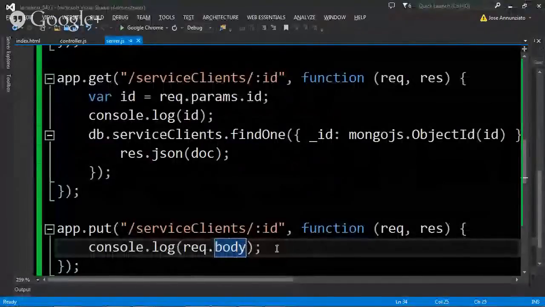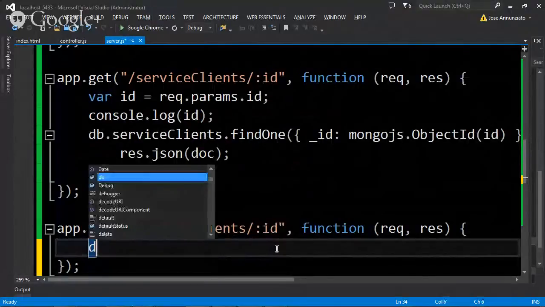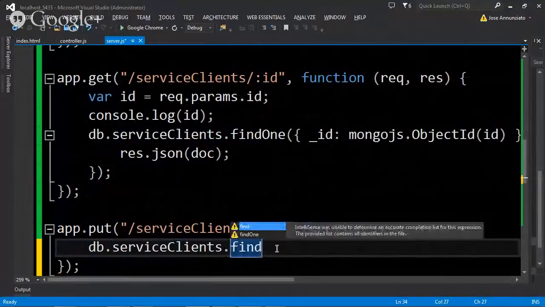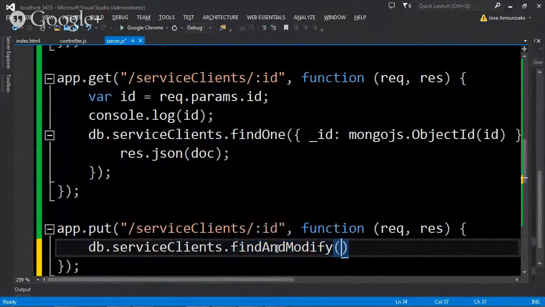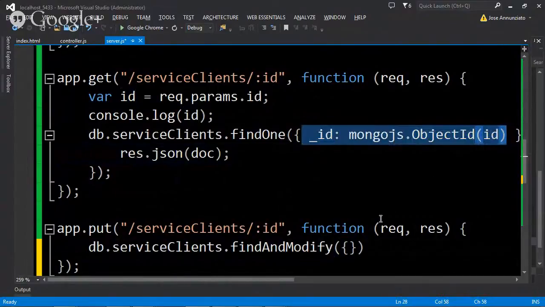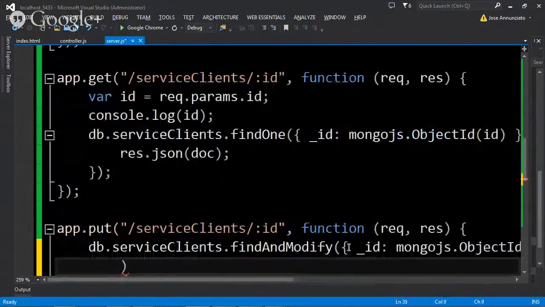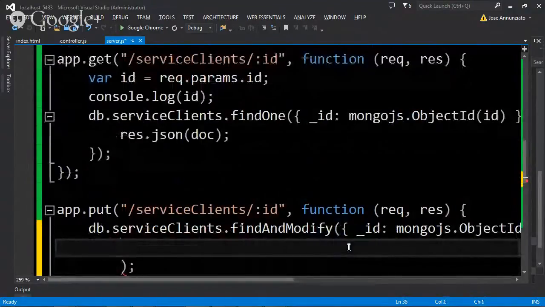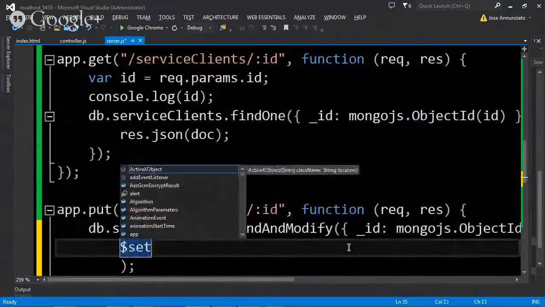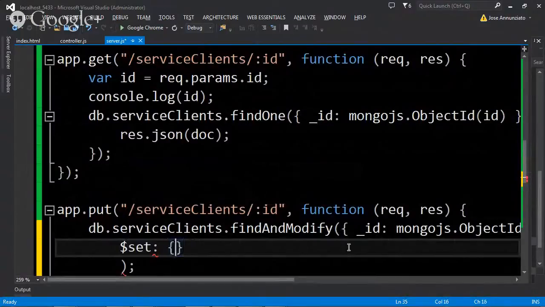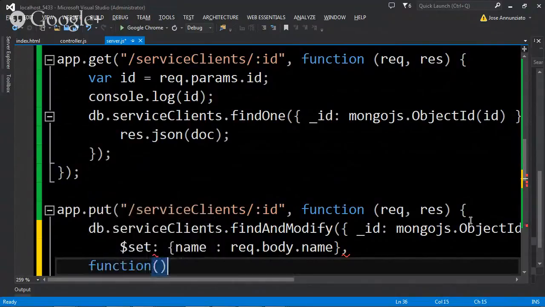In the server, what we need to do is find first, db.serviceclients.find and modify, and we find it by the same filter here. We're going to set the field that we want to change. All the fields, well, in this case, it's just name equal to request dot body dot name, and finally the function which is going to reply to us with the errors and the documents.